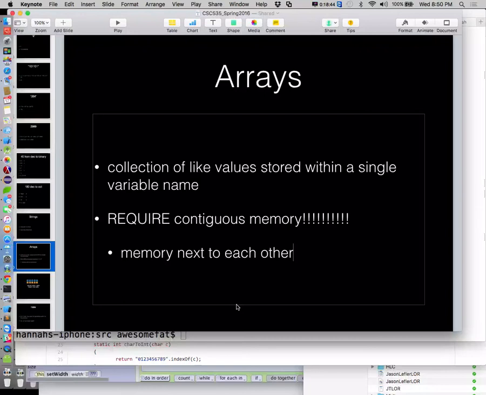Don't confuse that with a statement that says arrays are bad. They're not. Memory inefficient does not necessarily mean they're bad. It's a trade-off. Because the opposite side of that is because arrays require memory to be contiguous, they're fast. And I'll explain why they're fast here in a minute. Okay?